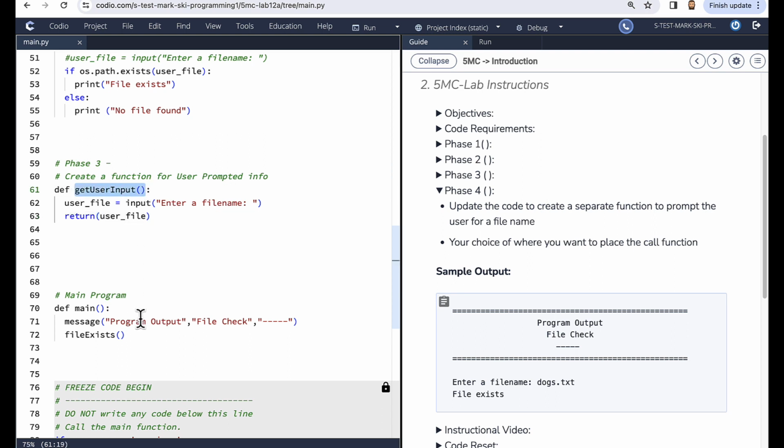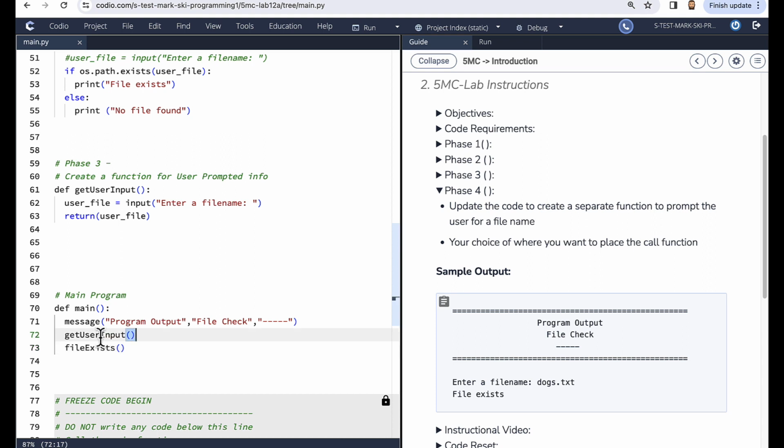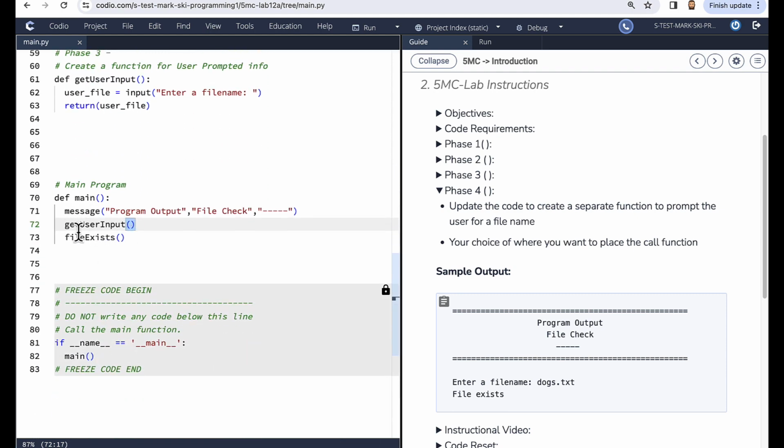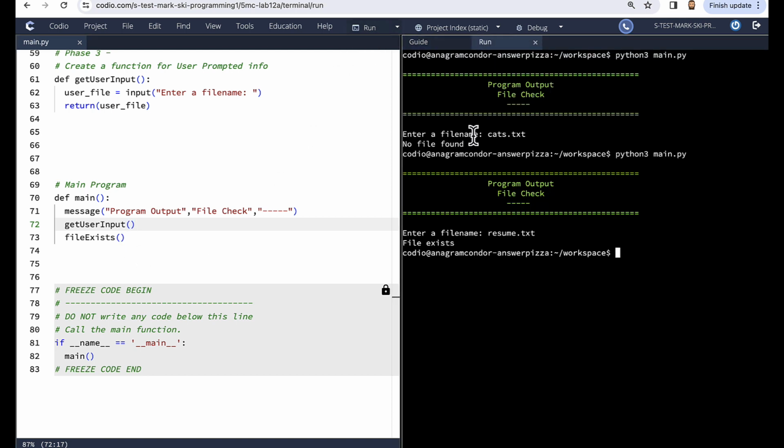So we're going to take this and prompt the user for input, and then fileExists will continue on with this. So we're going to pass the parameter. Now this in itself, when we run it, is not going to run very well. So let's take a look at what the output is going to be.